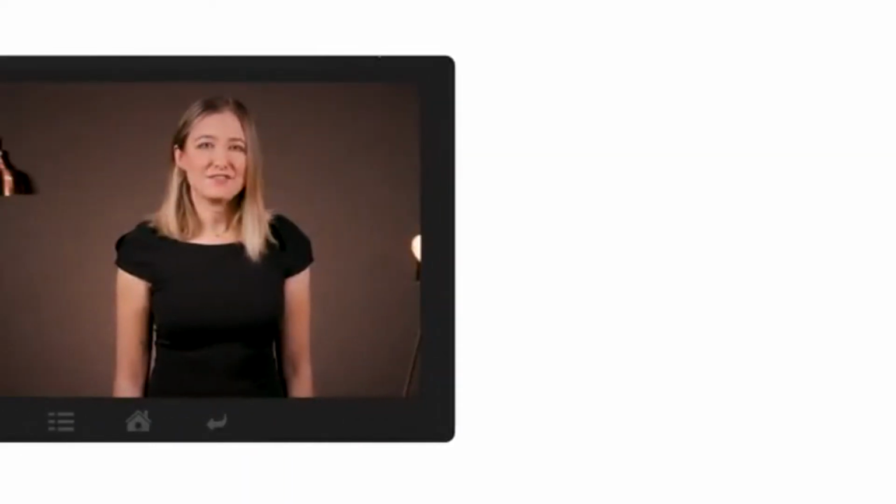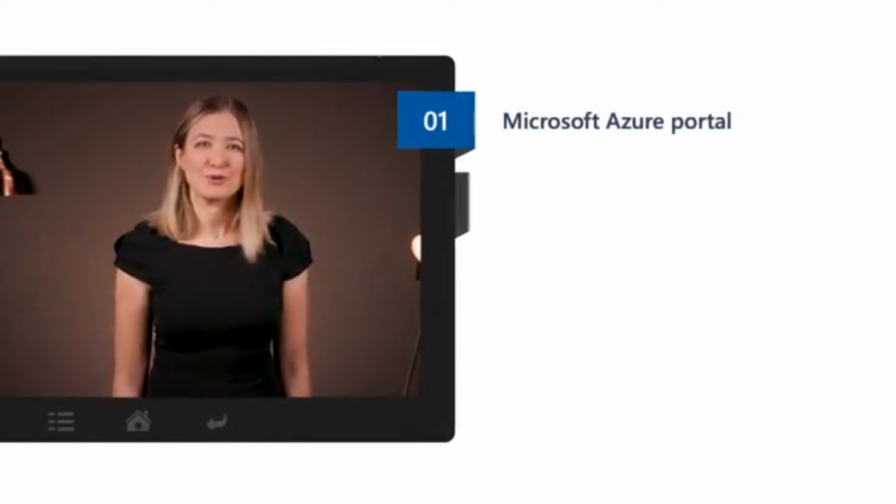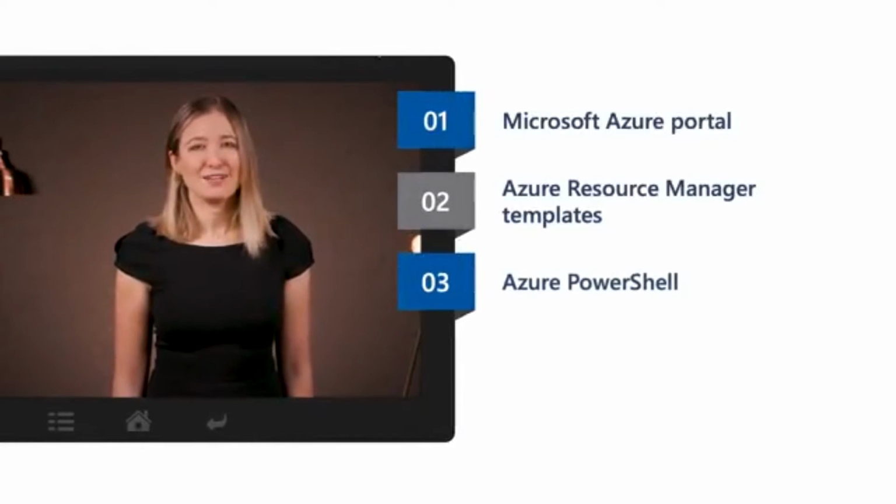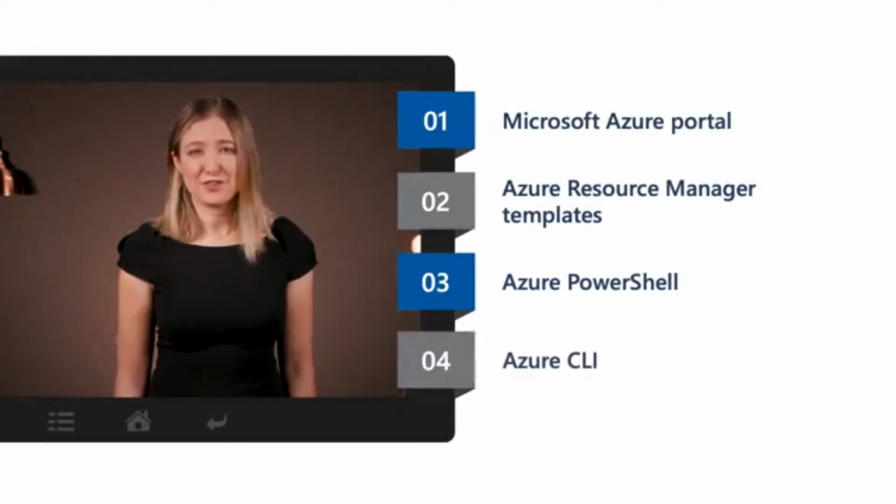You will identify the various methods for deployment, such as the Microsoft Azure Portal, Azure Resource Manager templates, Azure PowerShell, and the Azure Command Line Interface, or CLI. Finally, you will compare data definition language, DDL, versus data manipulation language, DML, while also querying relational data in Azure SQL Database, Azure Database for PostgreSQL, and Azure Database for MySQL.